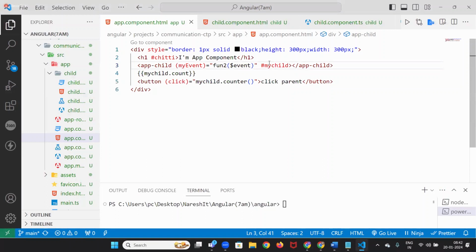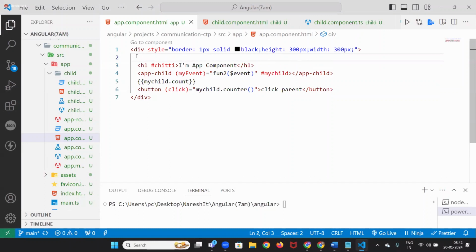So here you should also understand, if someone asks you a question, how do you access DOM elements in Angular, you will use something called hash, which is template reference variables. You have to say template reference variables.